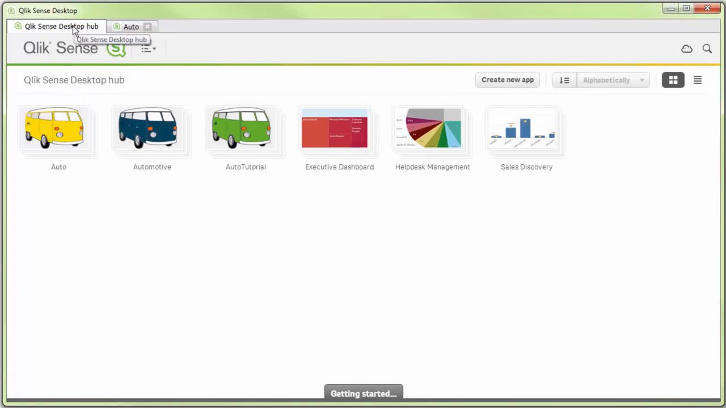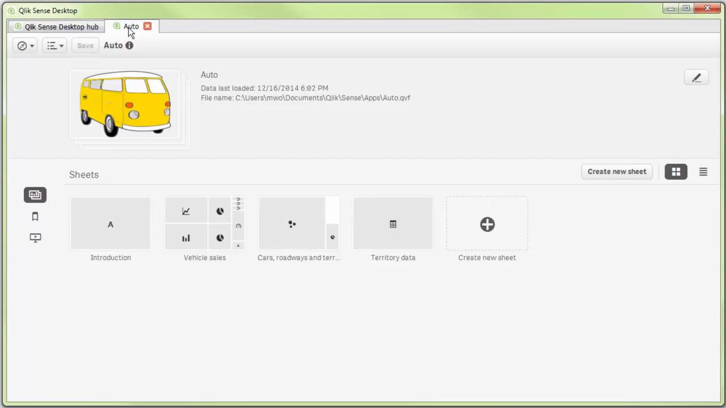Next time you start Qlik Sense, your new logo will show up. Here's what you should see in the hub. Your application is auto, and it's the one with the yellow van. So congratulations! You've now built a full-blown Qlik Sense application.